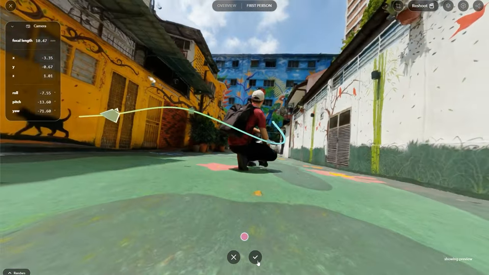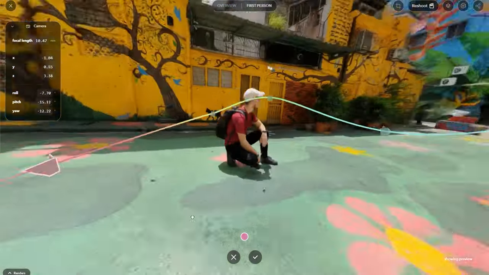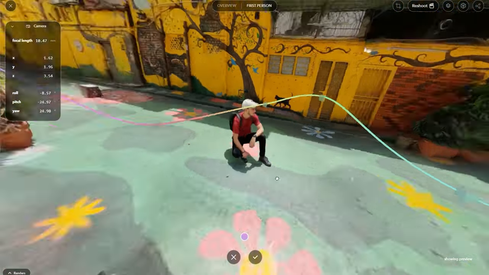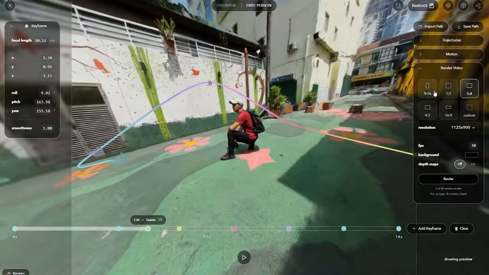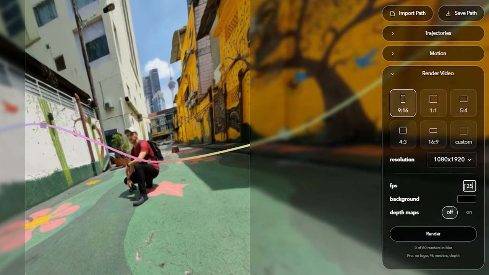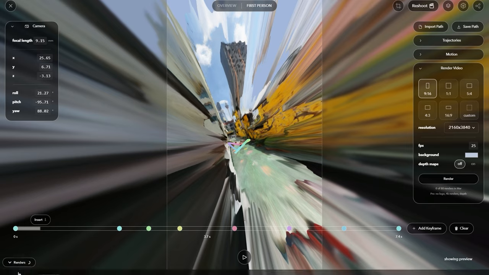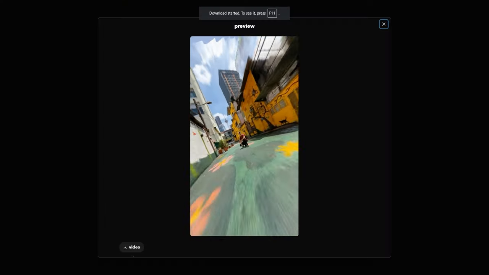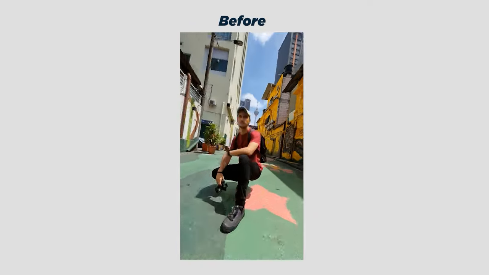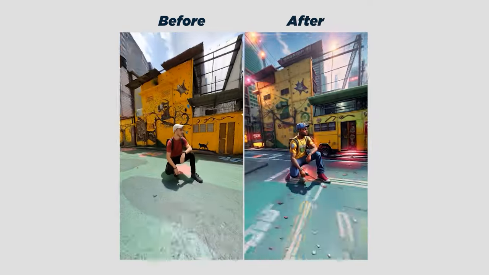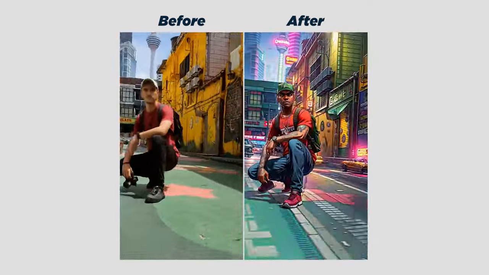At this stage, you're only seeing a low quality preview, but trust me, the details and quality will improve once you render. You can set the aspect ratio, FPS, and even choose a background color to fill in any missing pixels. When you're happy with everything, choose a resolution for your video. I usually opt for the highest possible and hit render. This part takes a few minutes, but at the end, you will have a stunning rendered video ready for download, which you can now use as an input and transform it into a stylized AI animation.